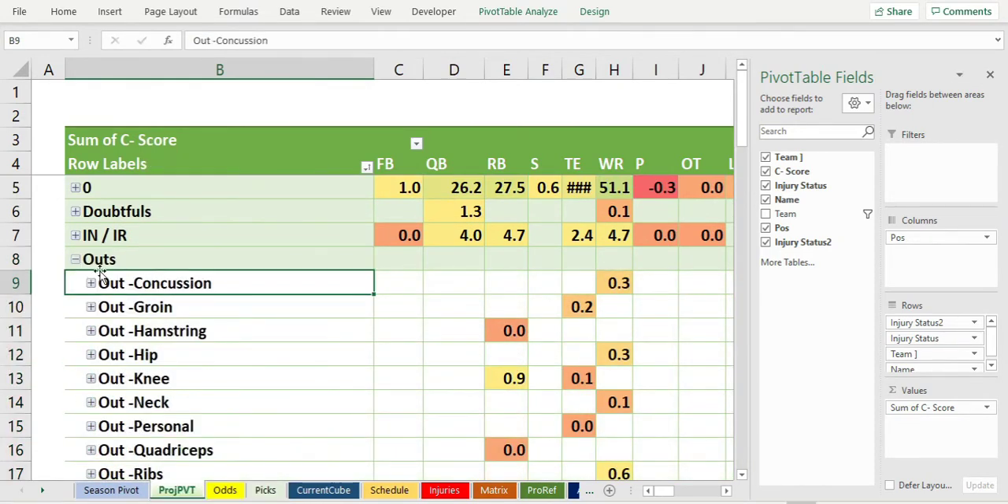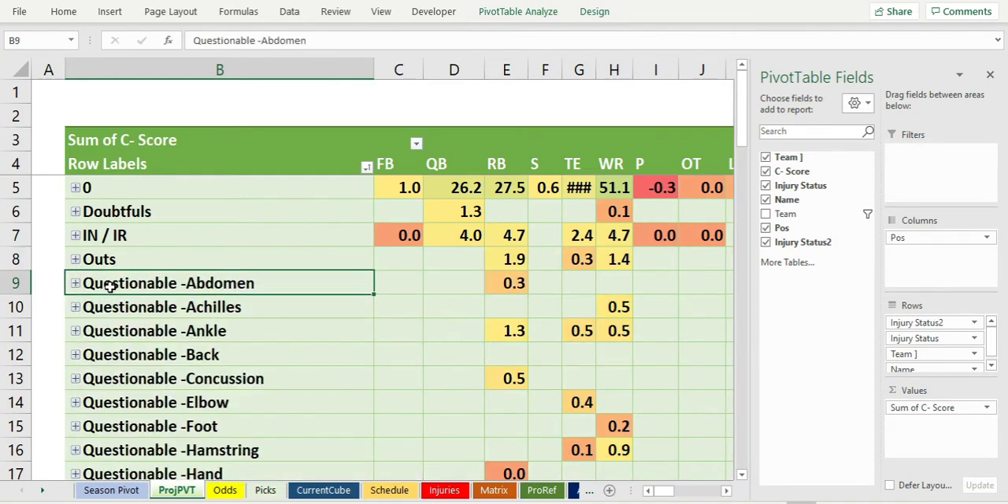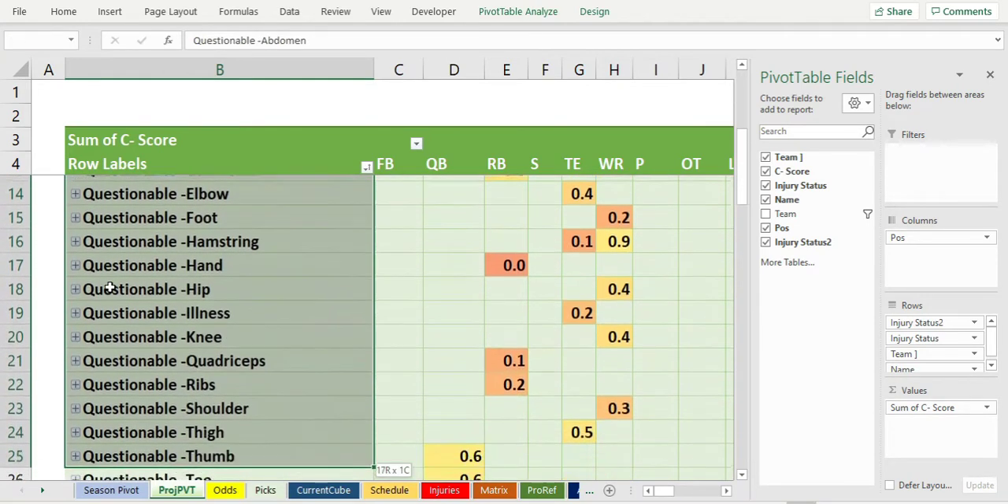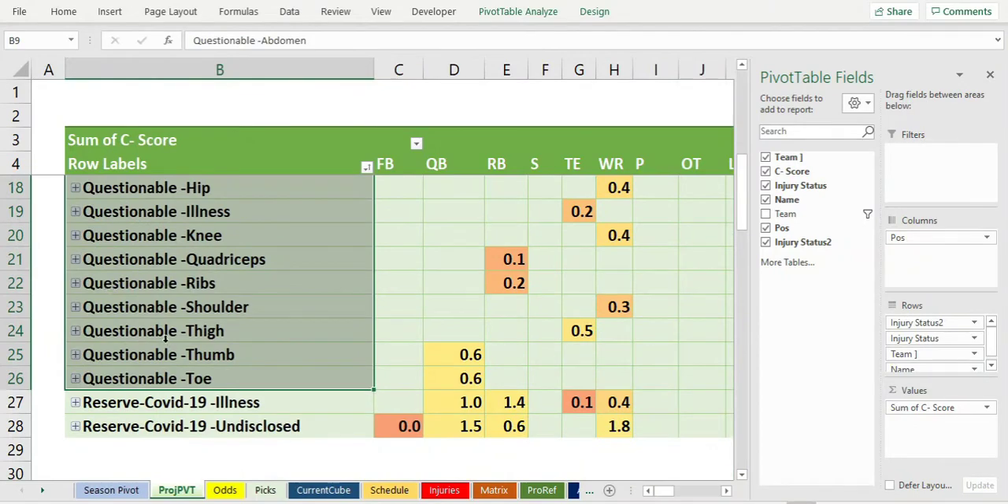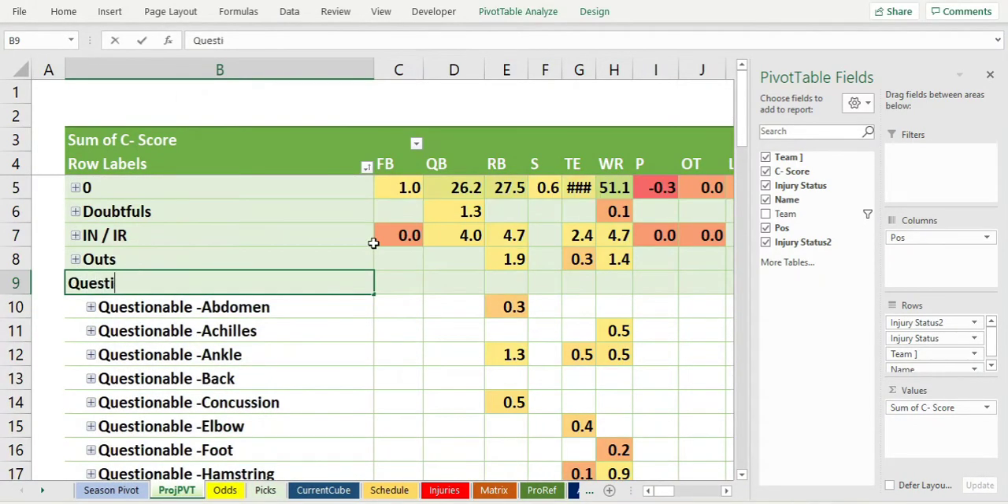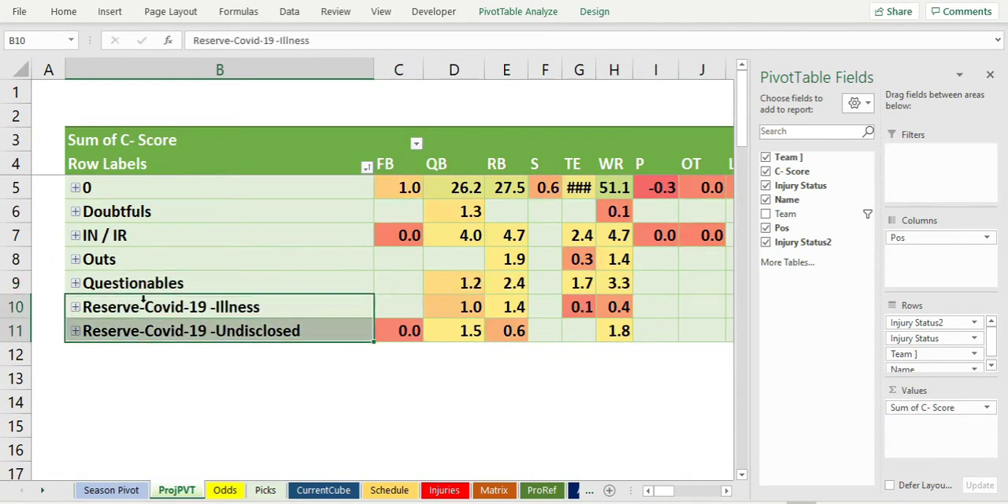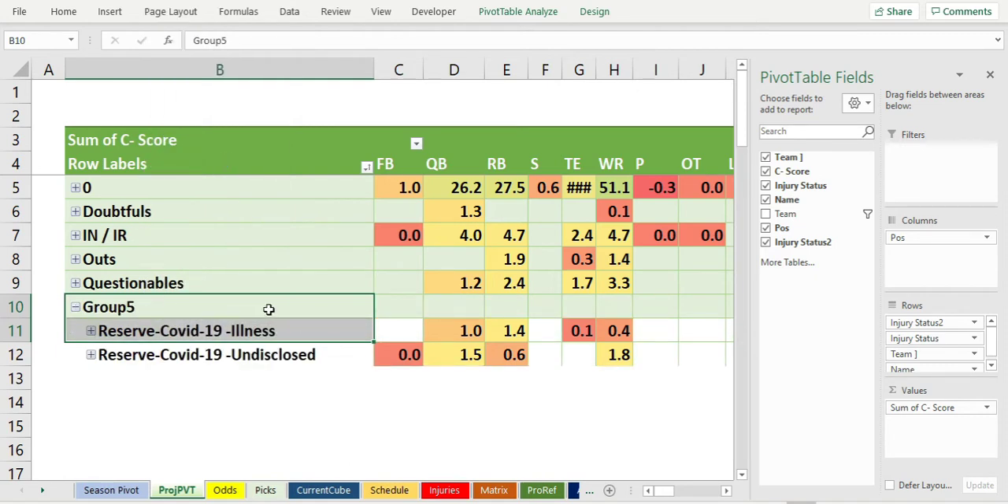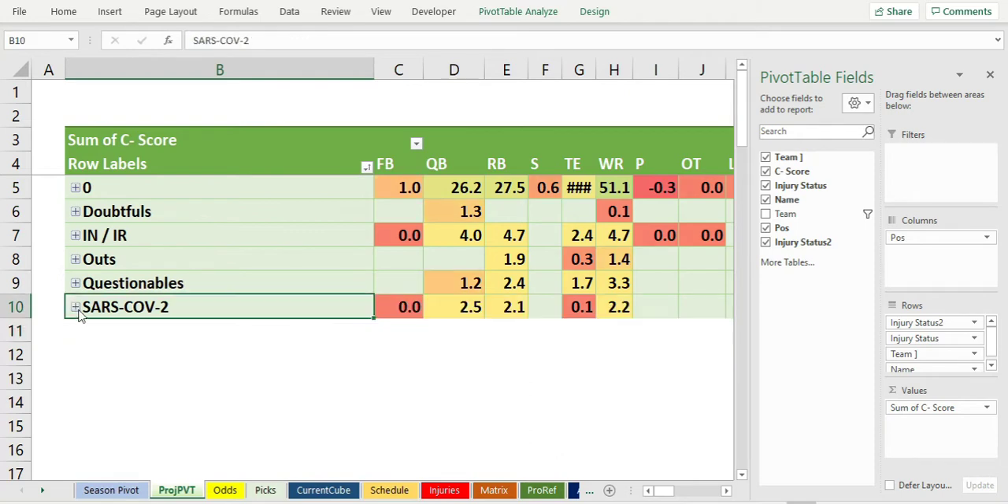Group. Now this works well because these are semi-alphabetical. It's helpful when we sort them that way. Group this is going to be our questionables. And finally, you've got COVIDs, right? Call this good old SARS-CoV-2, whatever. All right, it's on you.